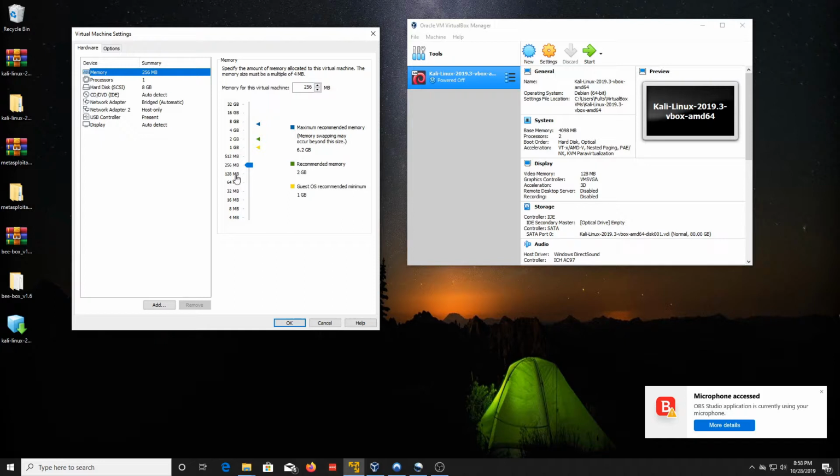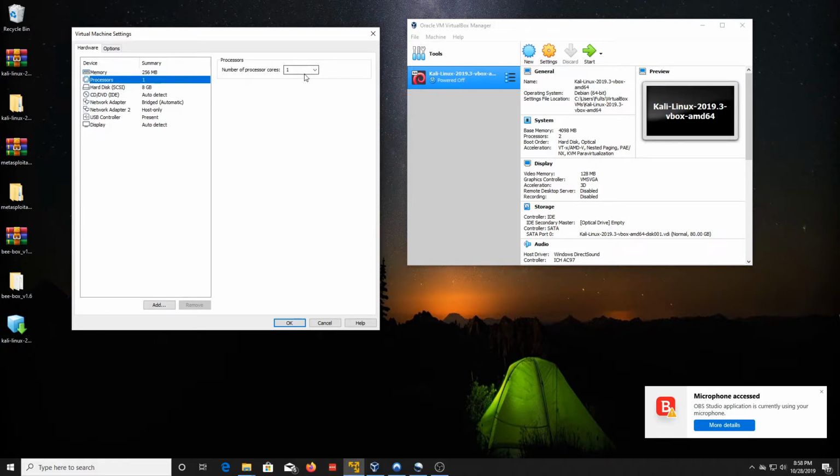You could even go as low as 128. To me, a quarter of a gig is nothing, so I'm just going to leave it at 256. There's really no reason to be so stingy with the RAM on this one. Same thing with processors. Set it down to 1 core. You don't need to be running 4 cores on this unless you really want to for some reason.